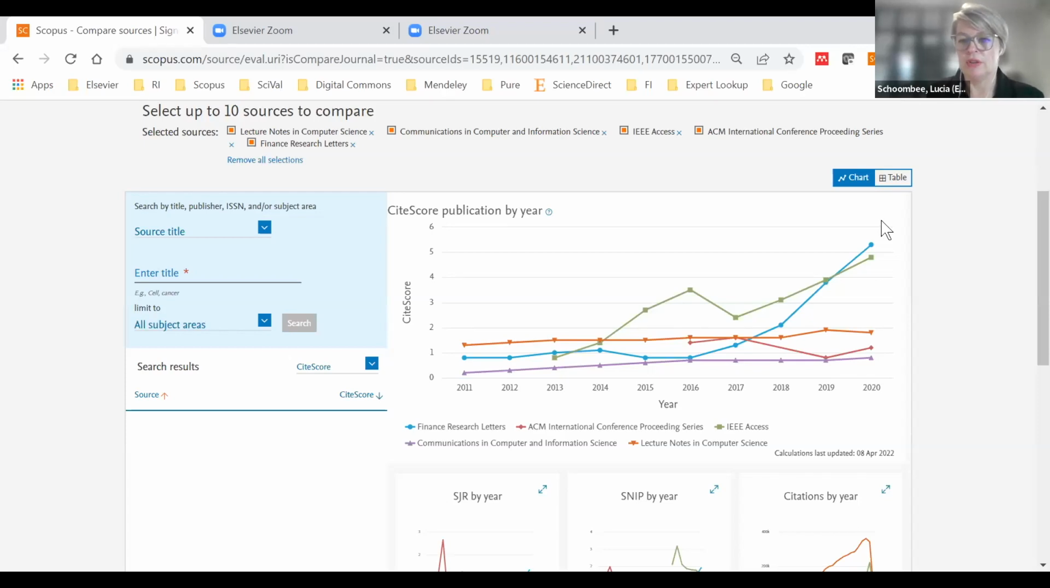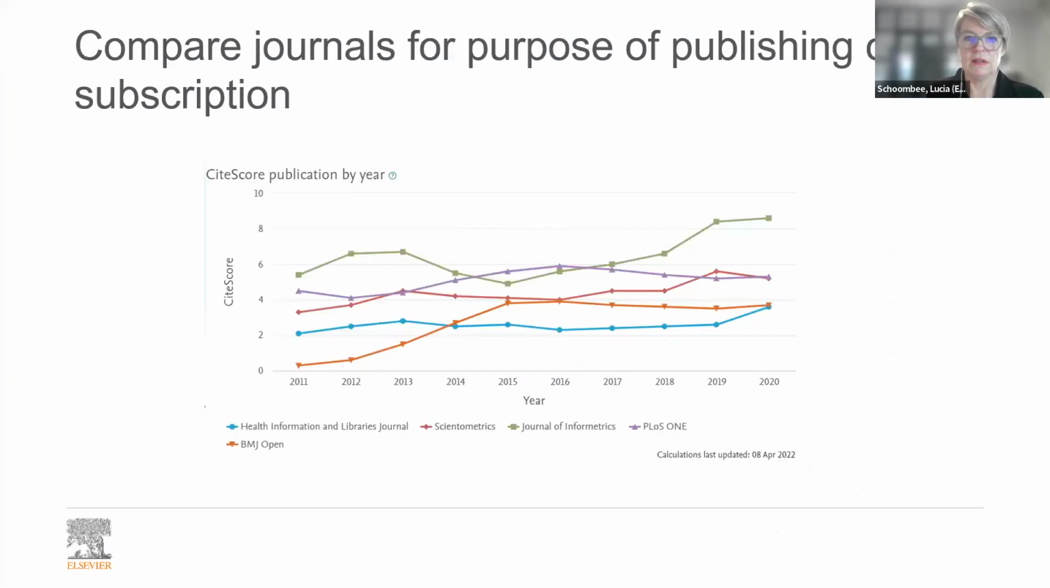Right, so I just want to check back on my slides because there was a slide that I wanted to share. Let me get back to the slide. So, just sharing my slides again. I didn't add any notes here. So this is just a reminder of the compare journals functionality.